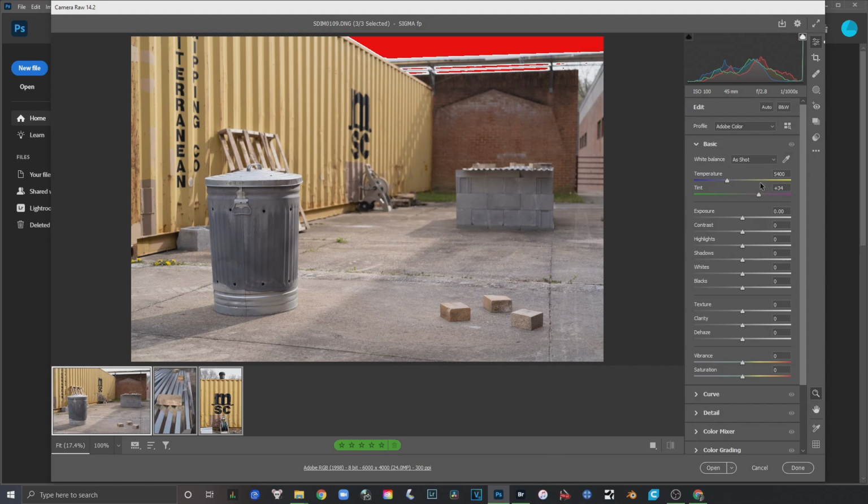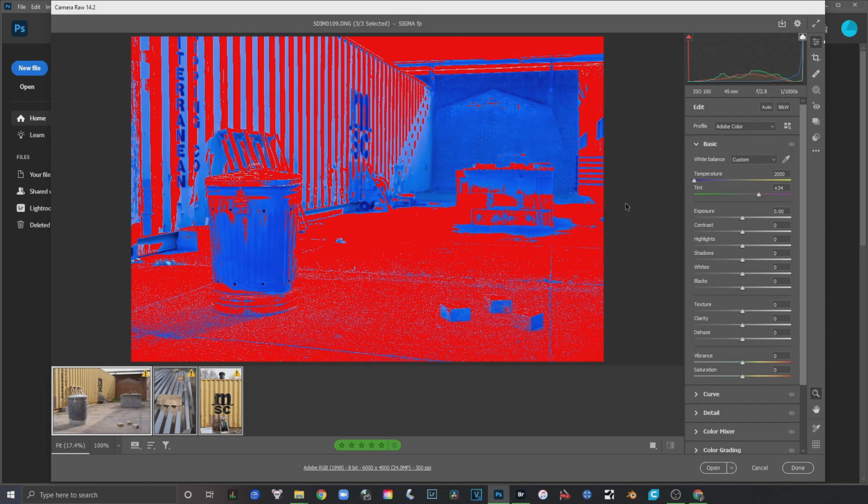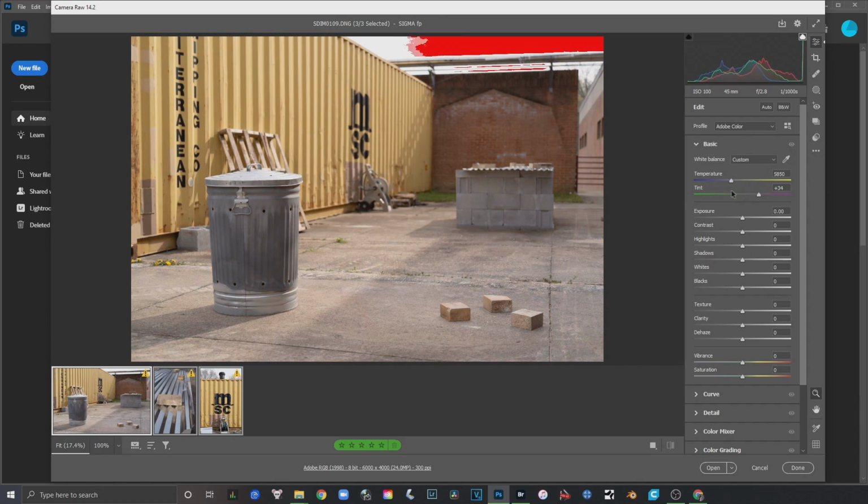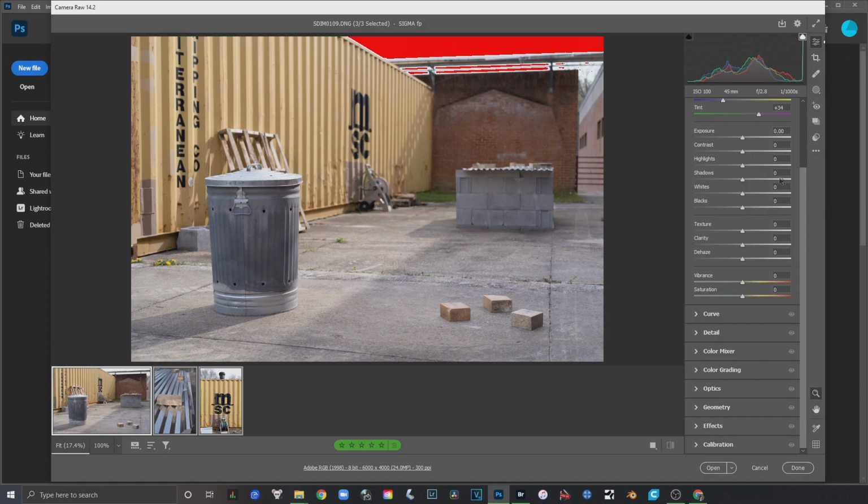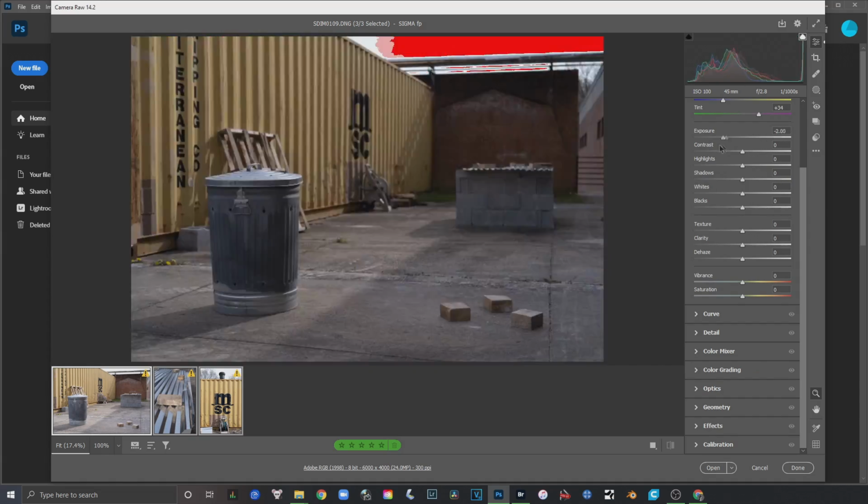Next, I'm going to go into the basic drop-down menu. Here I can select a new white balance. You can't go too far with it, but you have a lot of leeway to correct any white balance issues you might have had. I'm just going to cool it down a tiny bit. That looks good. Next, we have exposure, which we can move up and down.